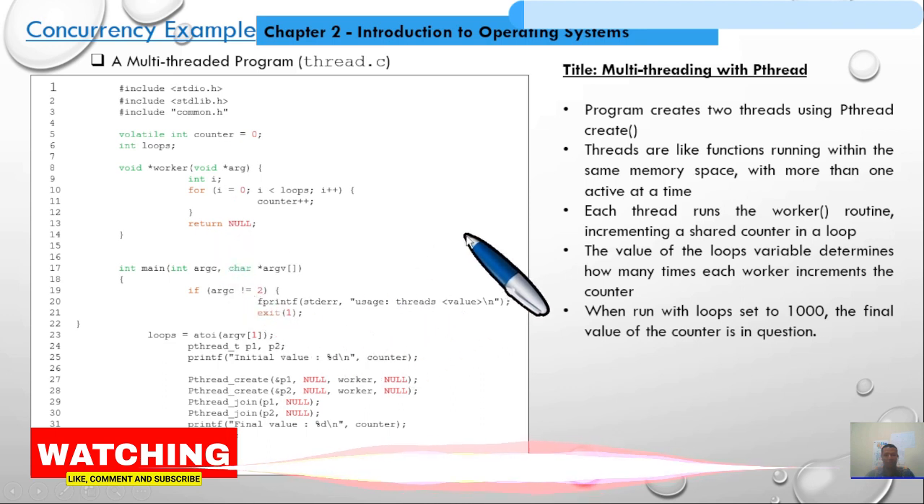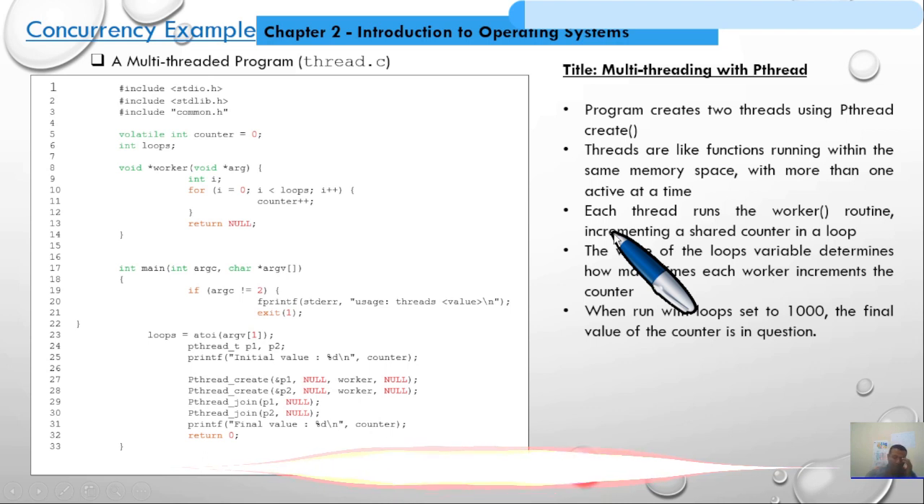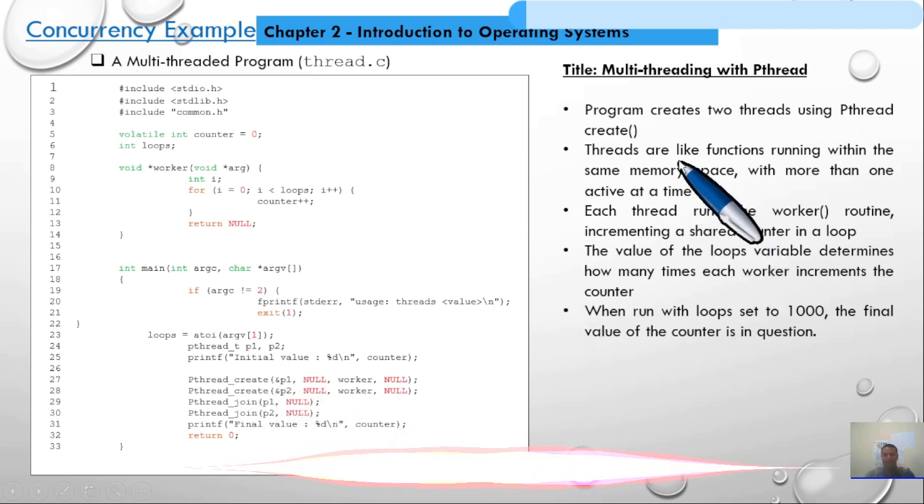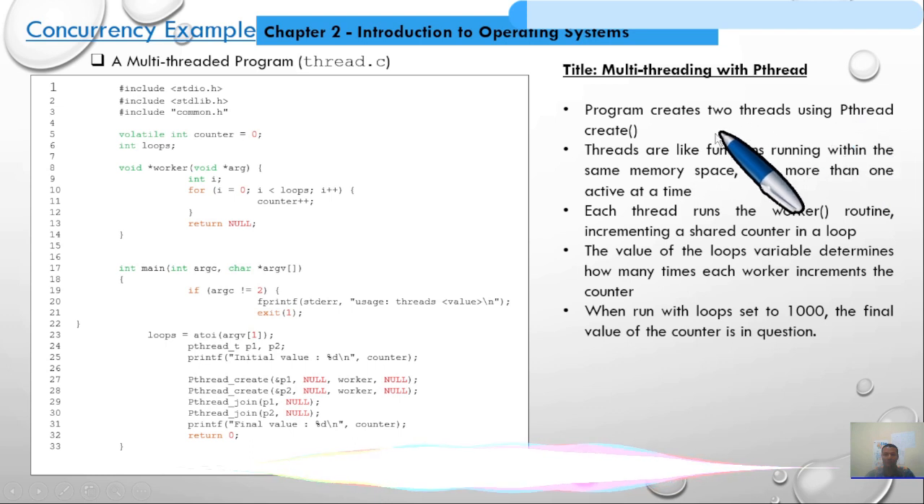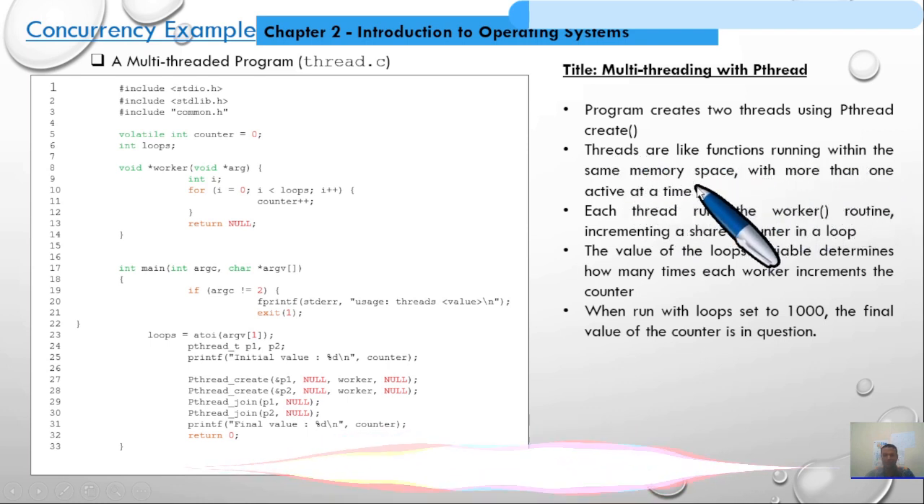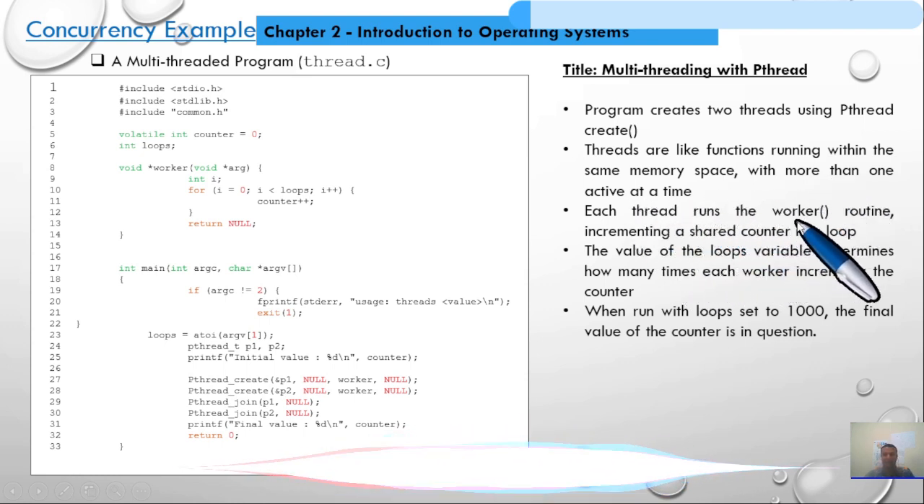So we will see a program that creates two threads. As you can see, pthread_create p1 and p2, the program creates two threads using the pthread_create function. Threads are like functions running within the same memory space, with more than one active at a time. Each thread runs the worker.